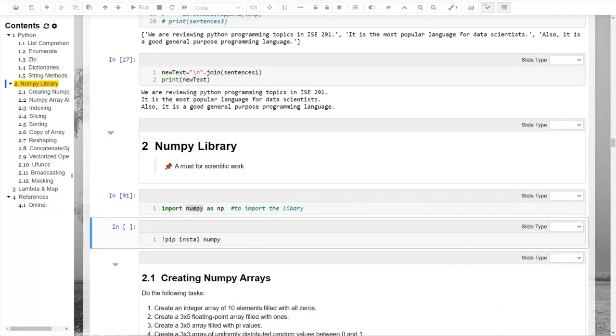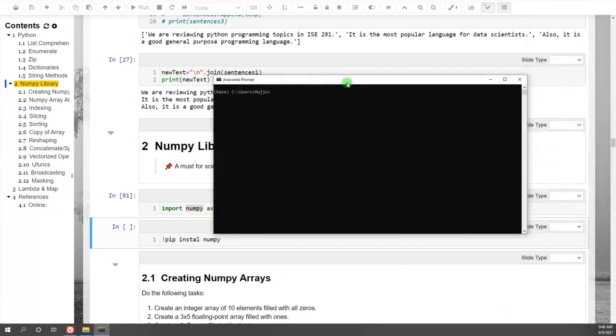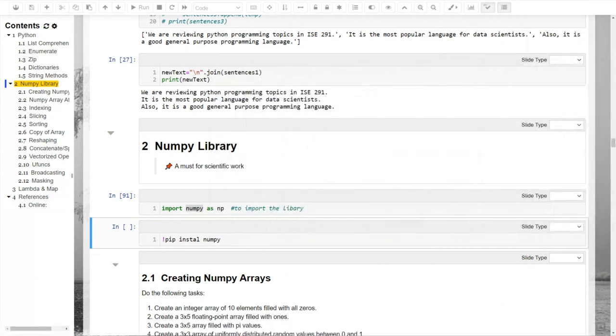For example, let me show you. You don't have to go to the PowerShell. You can go to the prompt shell and you can install from here as well. So yeah, but I think this is the easy one. You don't have to go anywhere. Just install here and run here, and it should be fine.